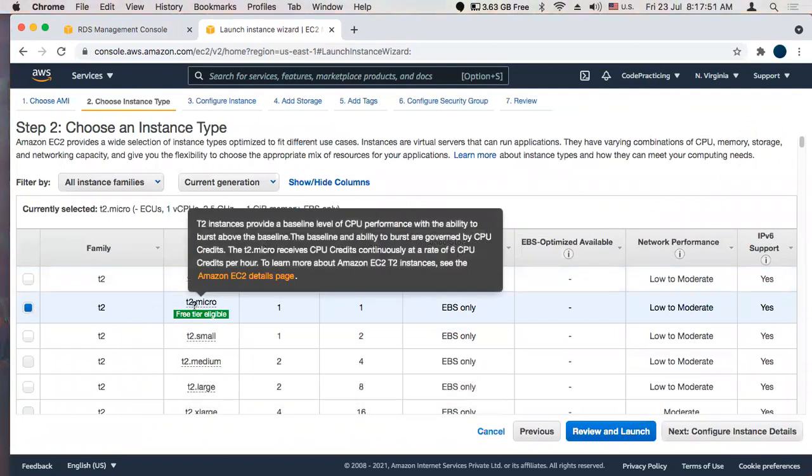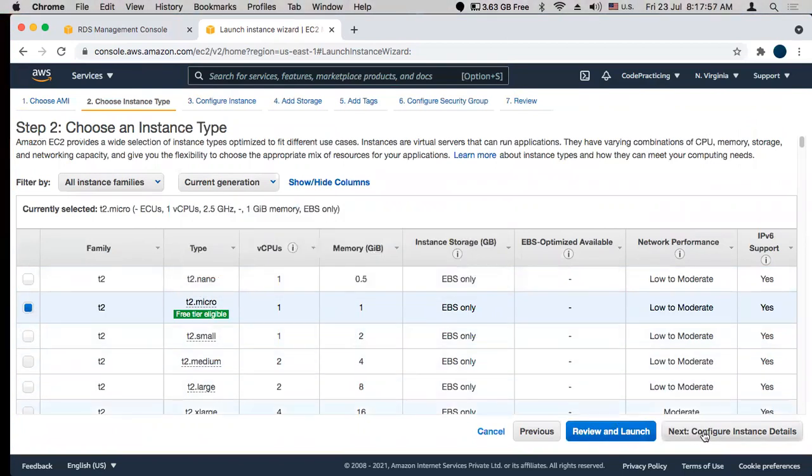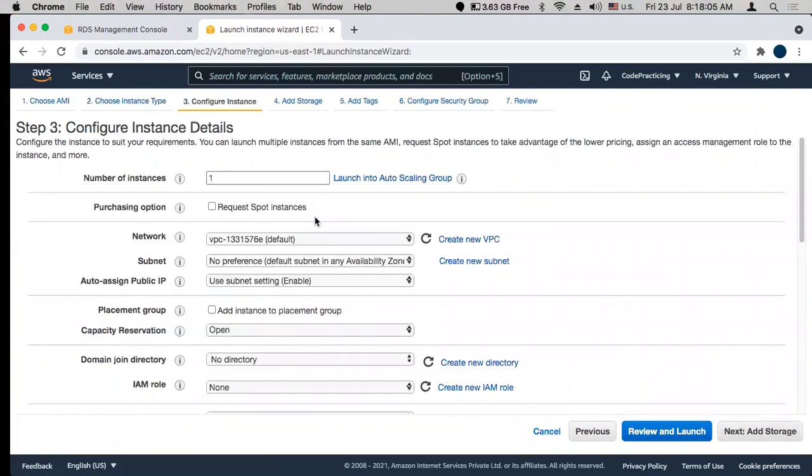We have T2 micro for our instance. So click on configure instance details now. Here we will configure instance details: number of instances, purchasing option, and network.